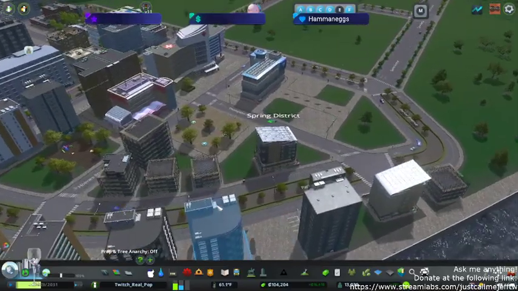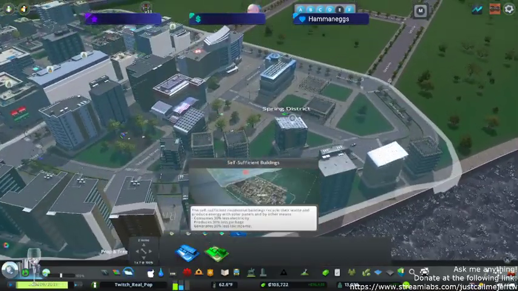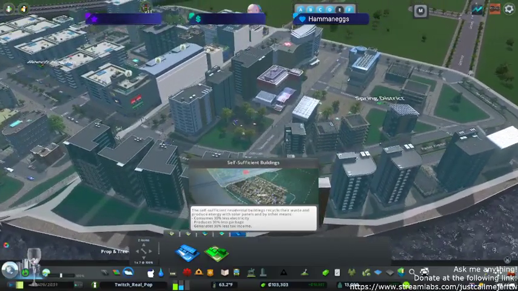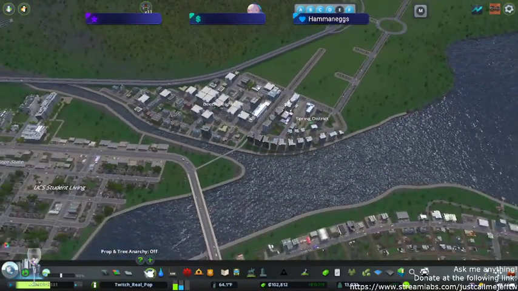So we'll see how these look. I do believe there is some sort of catch. 30% less electricity, 30% less garbage, also less tax income, which is fine. This entire area isn't going to generate as much tax income.